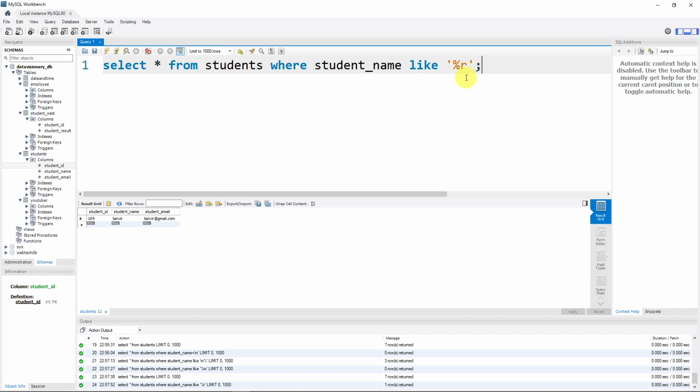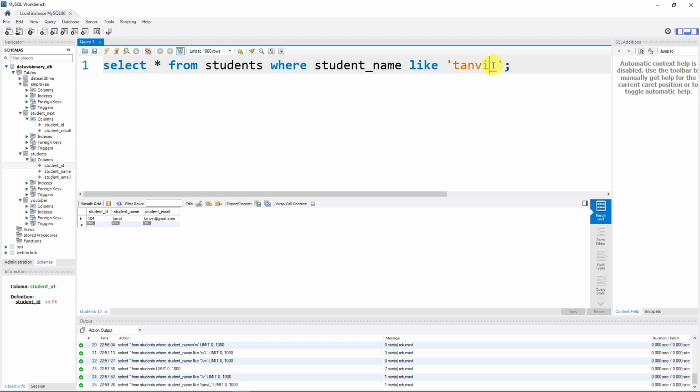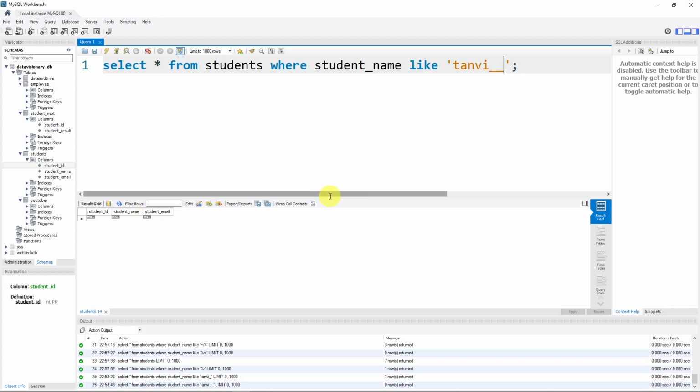Okay, and the next wildcard is underscore. So underscore means a single character. I mean, let's say if I use here tan v and then R, it will show me Tanvir. Why? Because it will check all the characters, and then it will check the last character. If I give here, let's say 2 underscore, then it will show nothing, null, because now it is showing extra characters, right? Okay, that is the reason.